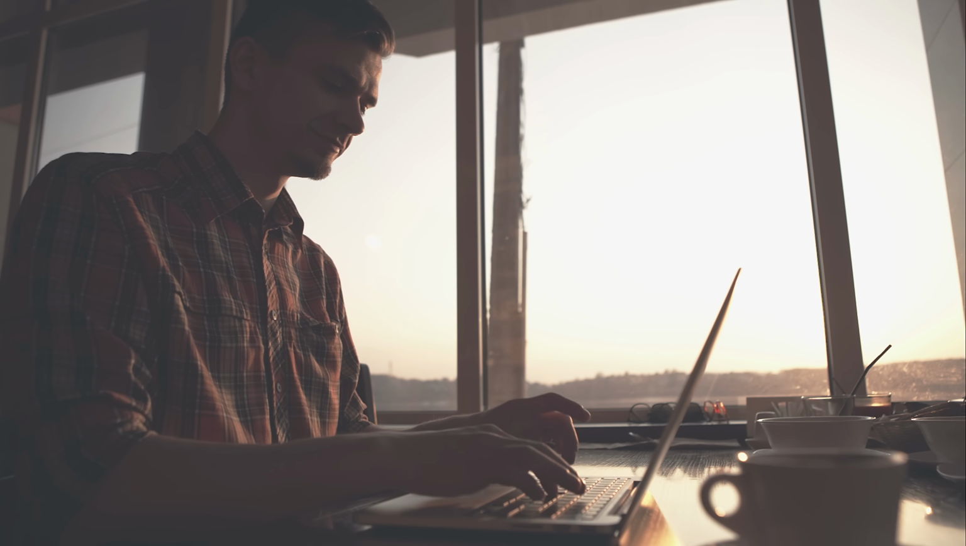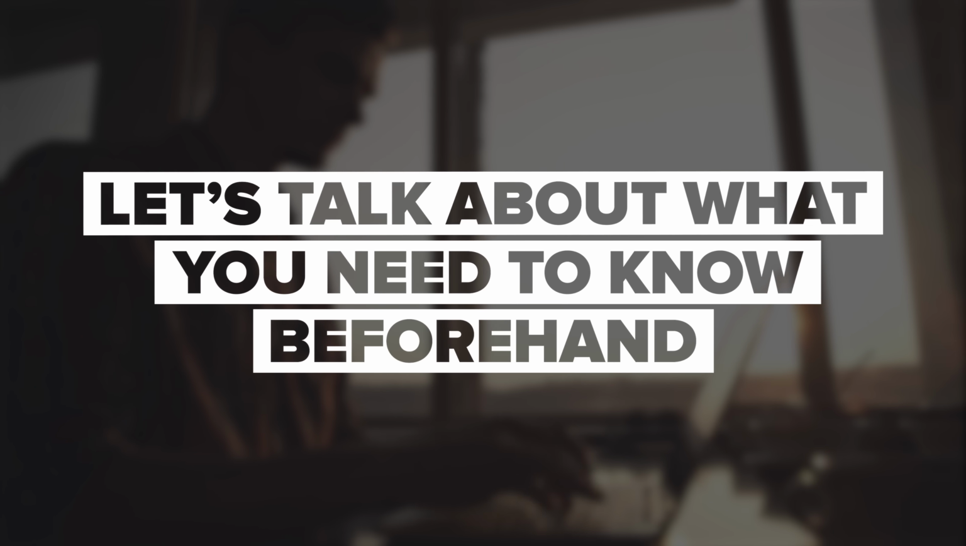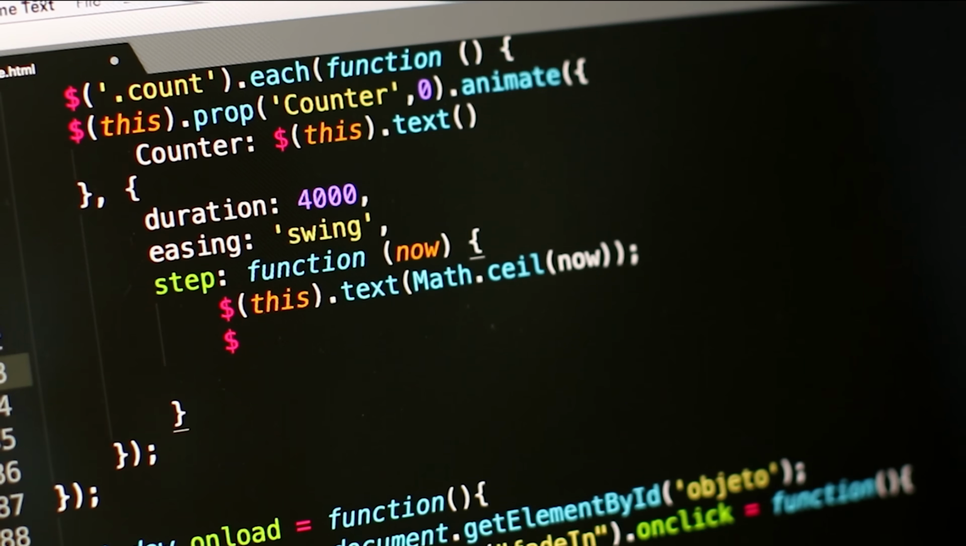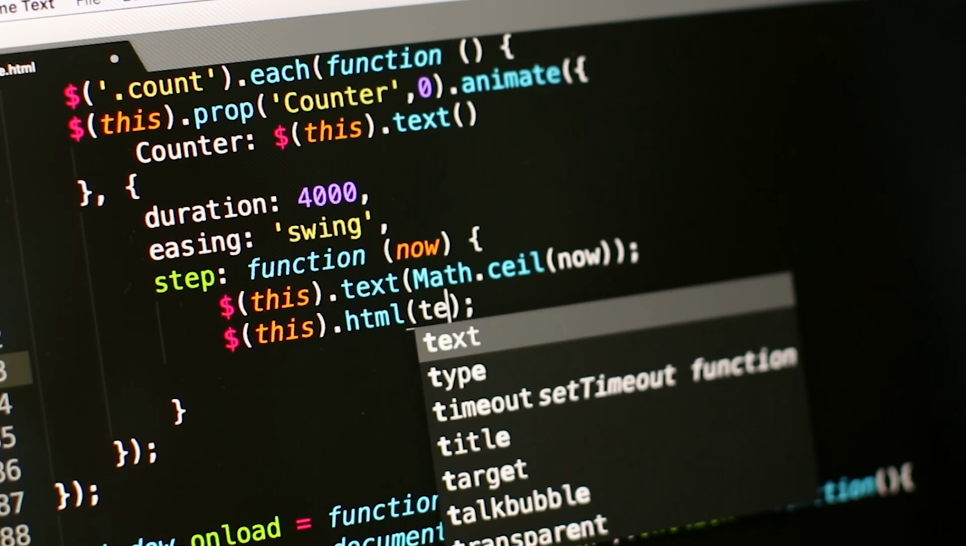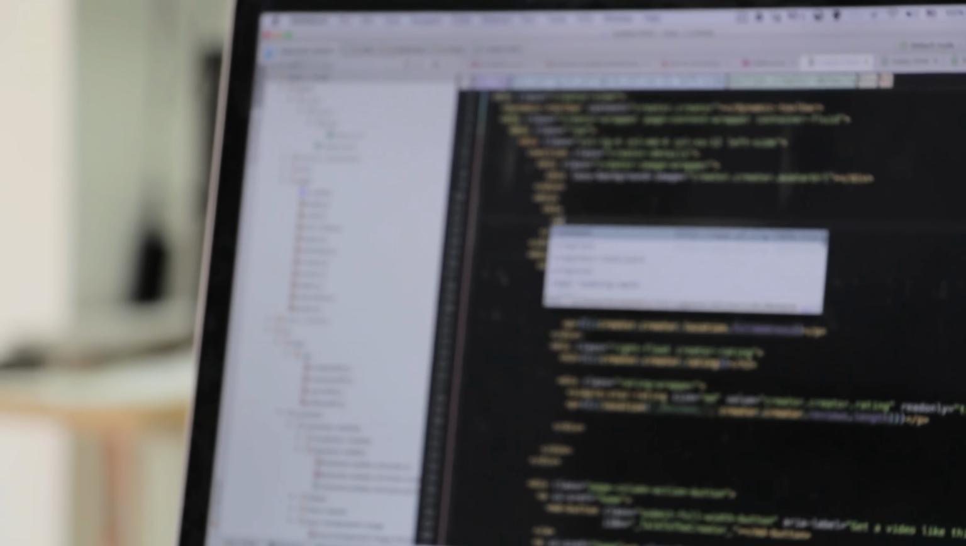Before we dive into the good stuff, let's talk about what you need to know beforehand. Don't worry, guys, the requirements aren't too steep. You should have a solid understanding of HTML. Not just the basics, but how elements work together to create structure. You'll be extending HTML with custom attributes and elements, so comfort with markup is essential.